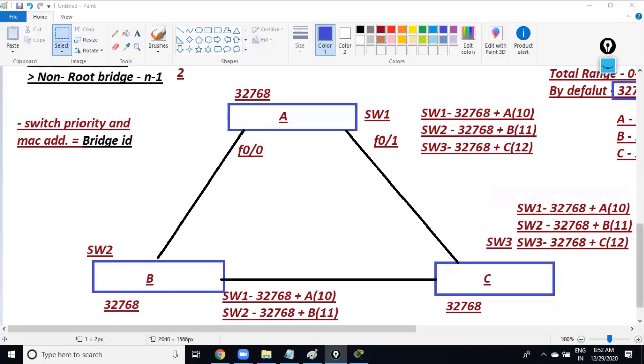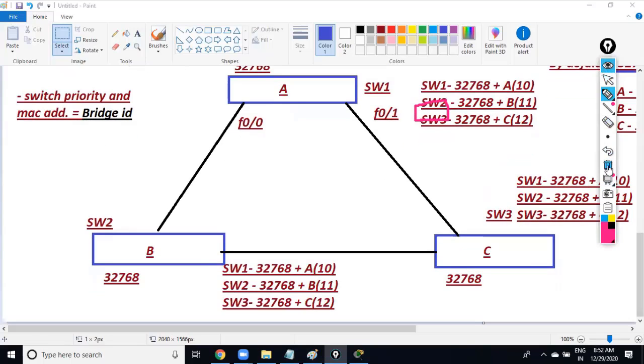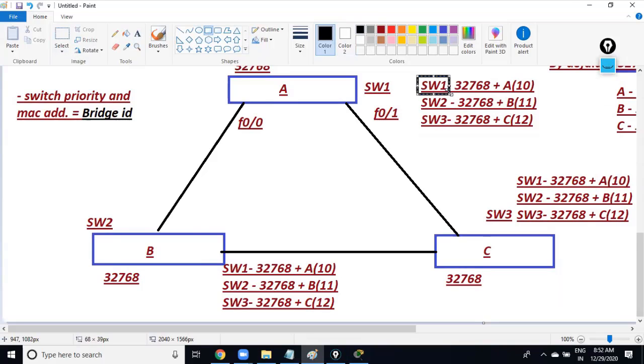Same here, if I go back and switch 2 compares, who's the winner in this process? Switch 1 is the winner. If I'm comparing on this particular switch, it's all about the tiebreaker: A 10, B 11, C 12. Who's the winner? Again switch 1 is the winner, and the same again here: switch 1 will be the winner. So overall, they have decided switch 1 is the winner.